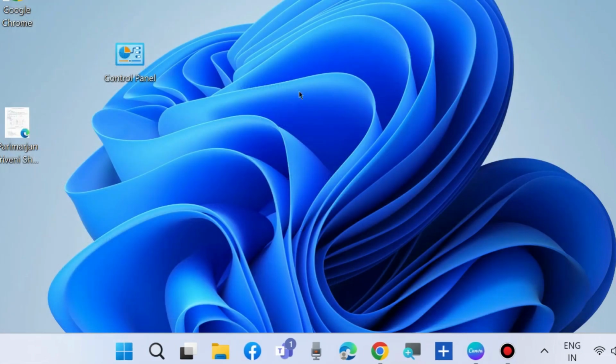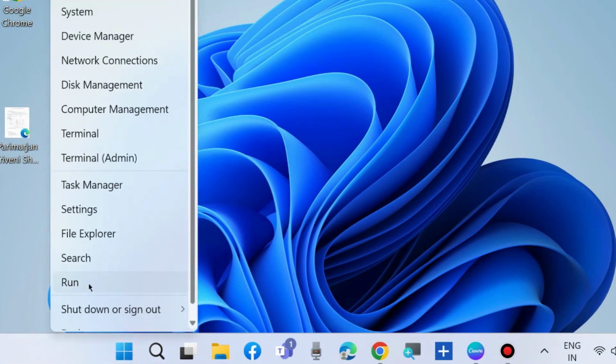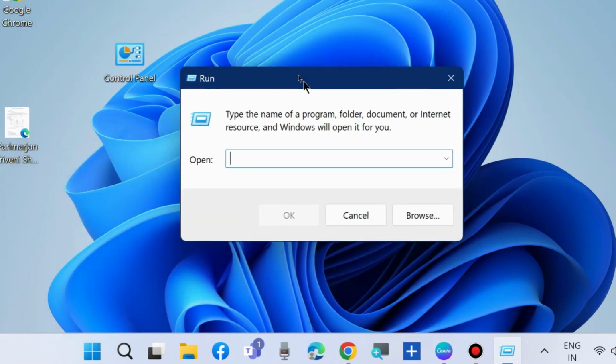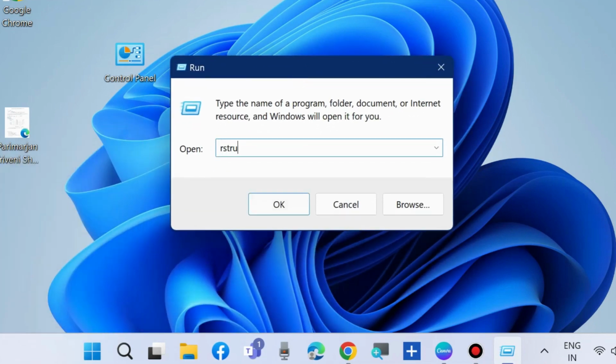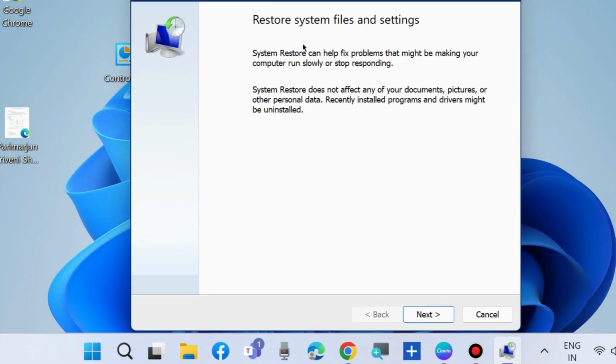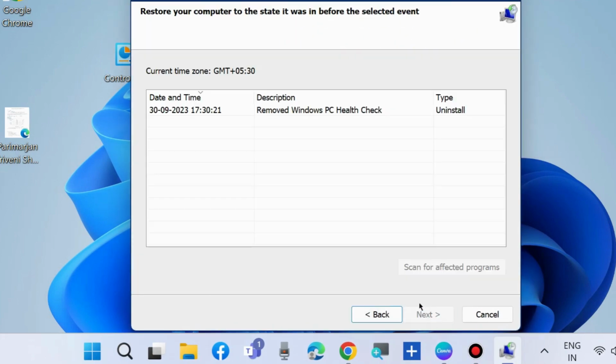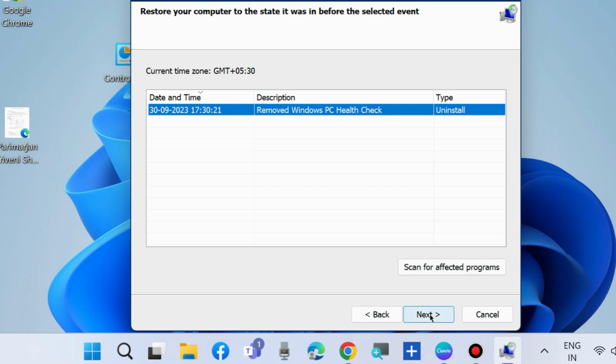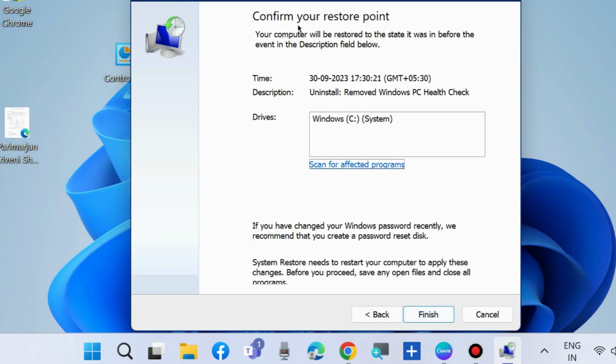And if your problem is still, then go to run command box by pressing Win plus R shortcut key. And type RSTRUI to open system restore windows in your system. Click on next. Choose a system restoration point, whether your computer is in good condition. Click on next. Finally, confirm your confirmation restoration.